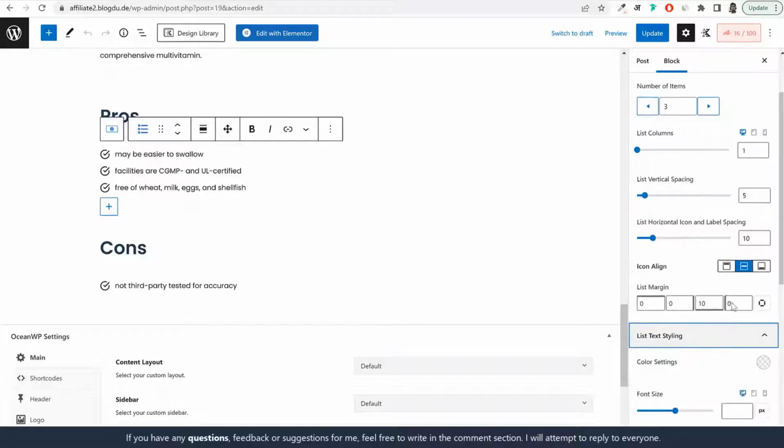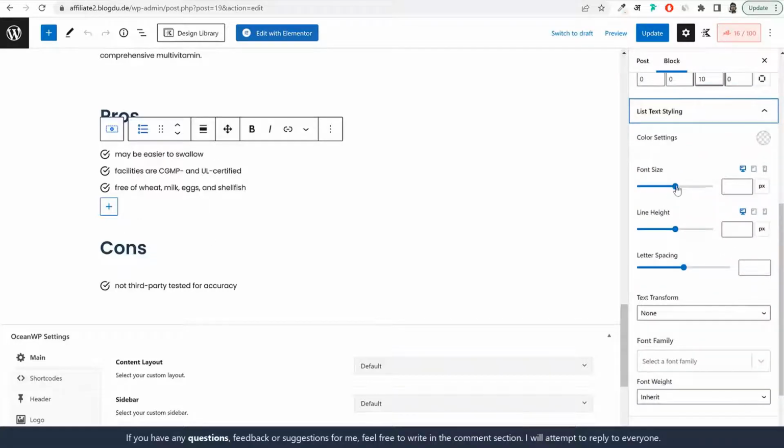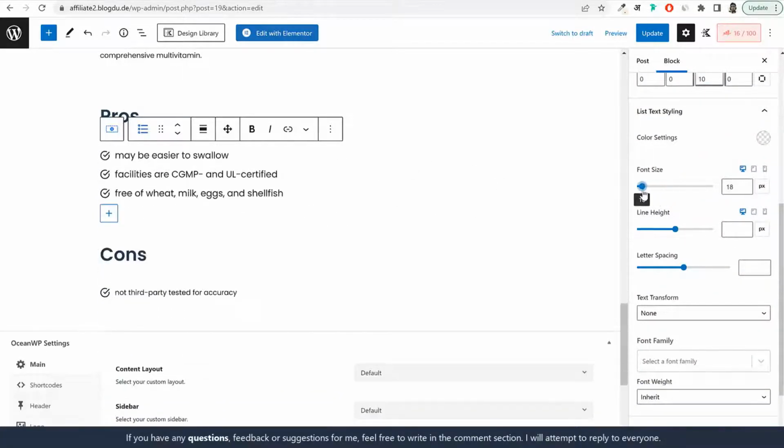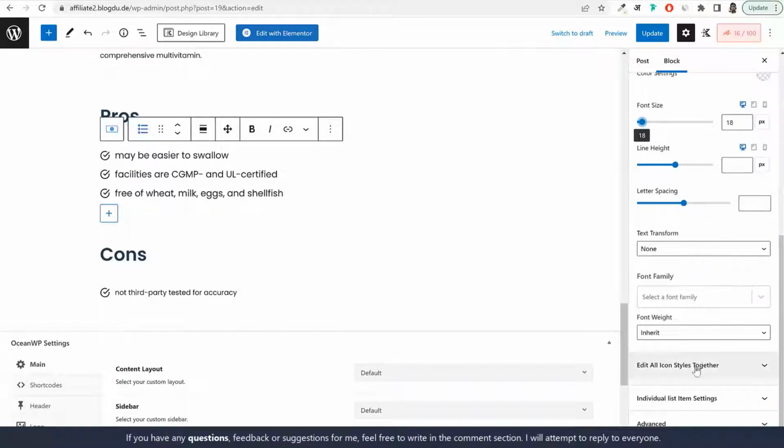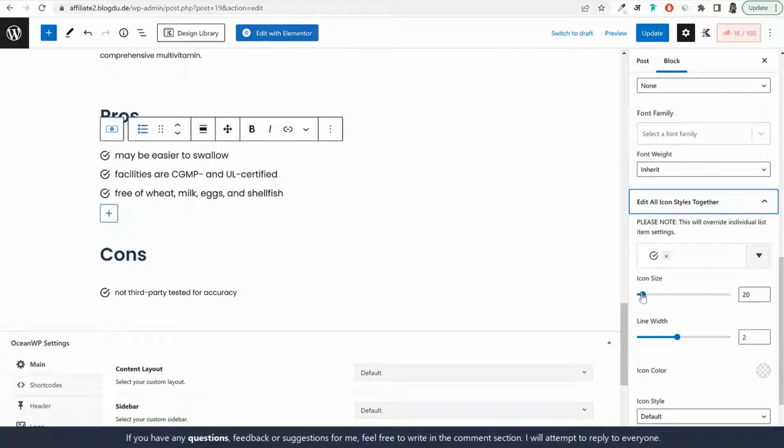Then after that, you can increase or decrease the sizing for the font. So here, as you can see, whatever font size you want, maybe 18 pixels for this. Similarly for the icon also, if you want to increase or decrease the size, maybe instead of 20 you want 24 or 25. I'm just giving you an example. So if you want, you can do this as well.